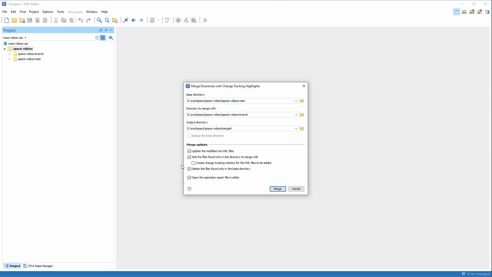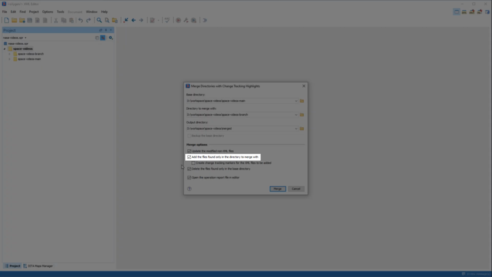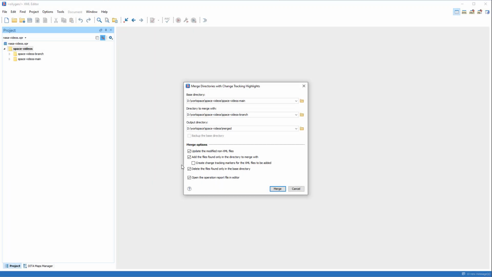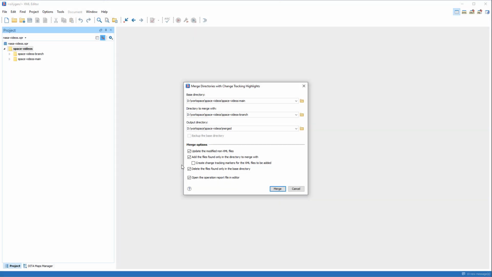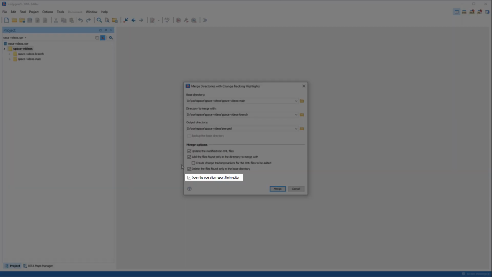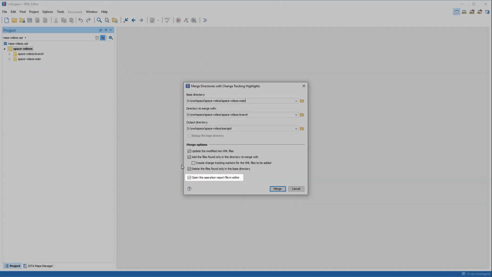Otherwise, they remain unchanged. The enabled Add the Files Found Only in the Directory to Merge With option results in all files that are only present in the directory to merge with being added to the output directory. The enabled Delete the Files Found Only in the Base Directory option results in all files that are only present in the base directory and initially copied to the output directory being deleted. And the enabled Open the Operation Report File in Editor option opens the resulting merge operation report in the editor.